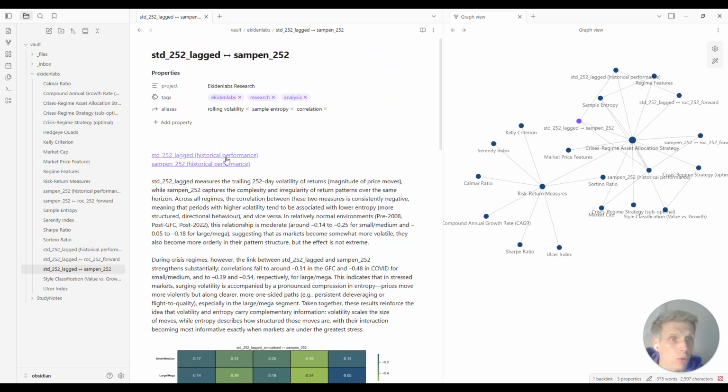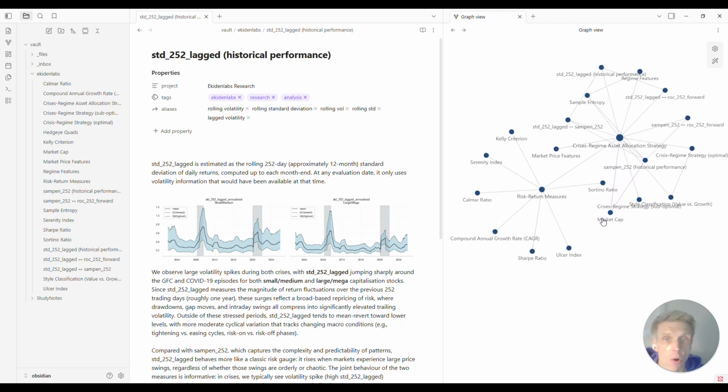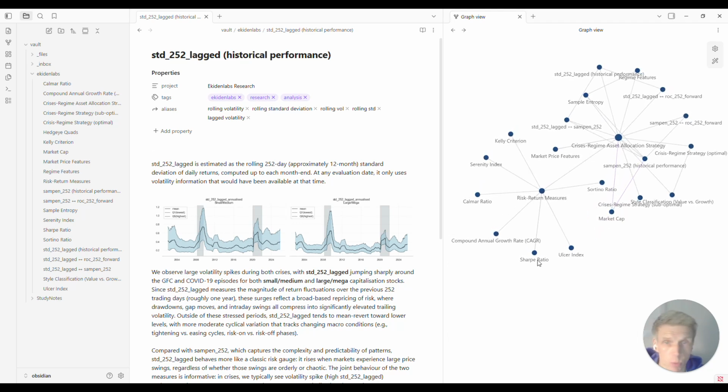Each note also links to other nodes, forming a connected knowledge graph. On top of that, I use tags to make the structure even clearer and to help both me and the AI agent find information quickly. In the graph view, you can see how all these nodes connect into a larger network.